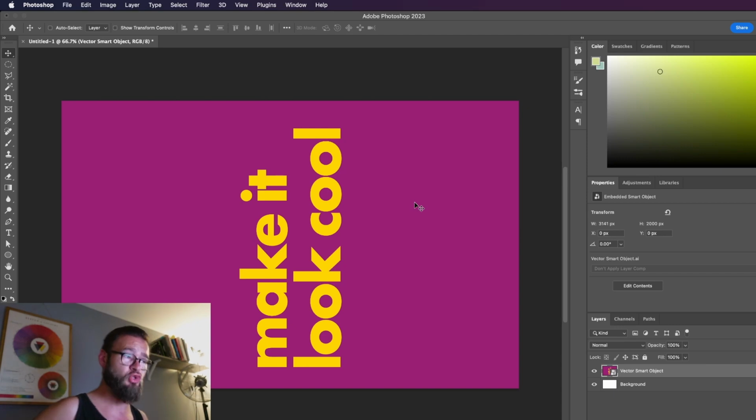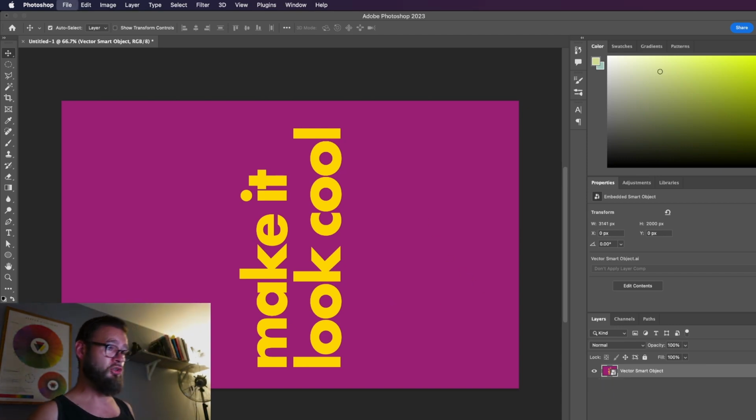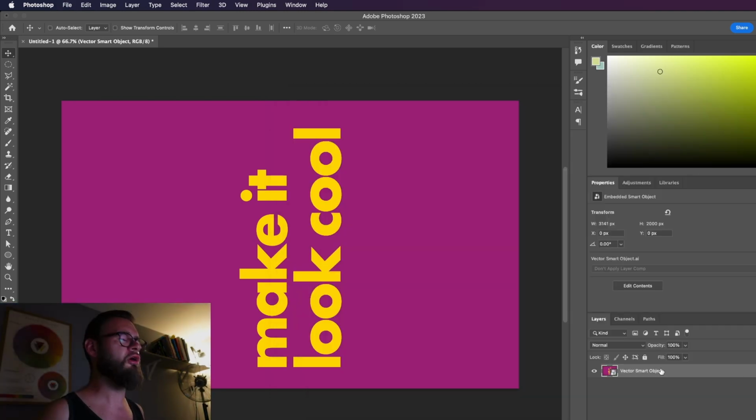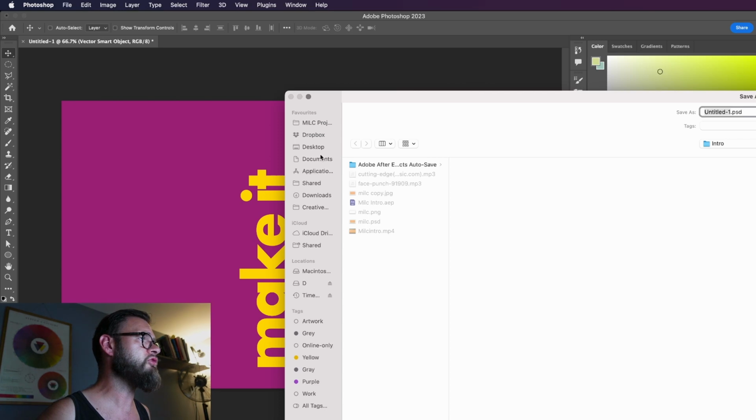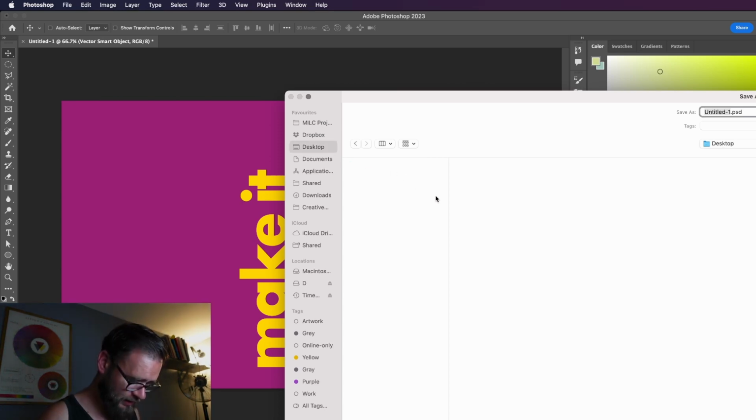So the next thing I want to show you is, let's just lose the background. We don't need the background. So okay, let's call this. Oh, I need to save it. Where am I going to save it? I'm going to have to actually save this because we're working between files. I'm just going to save it to the desktop.